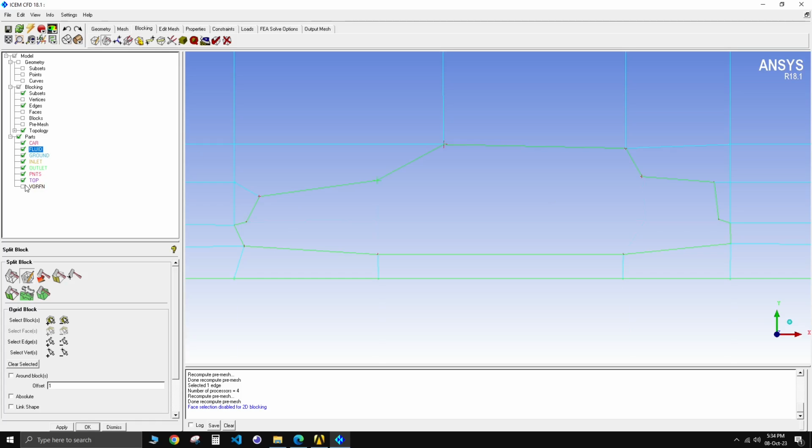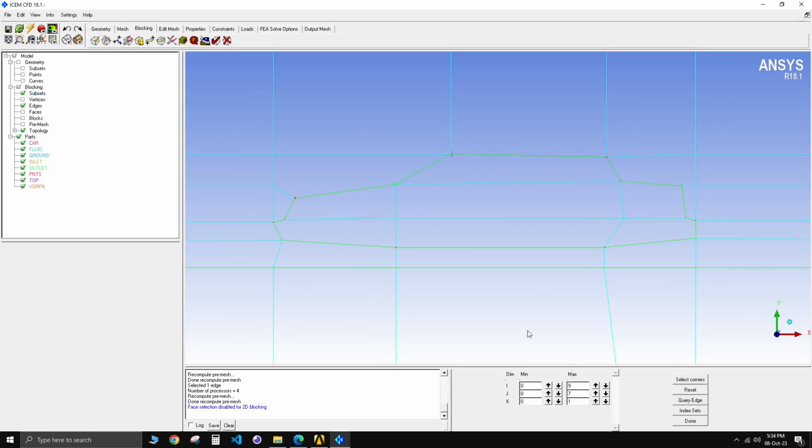Turn on this part. The dormant blocks have reappeared from their death. We will use these blocks to create an O-grid around them. Are you getting confused because of the clutter of blocks? Let's learn a new feature that will help you simplify the screen. Right-click on blocking and select index control. These I, J and K limits can be used to hide unnecessary blocks and help us focus only where needed. Don't worry, we just hid them, not deleted them.